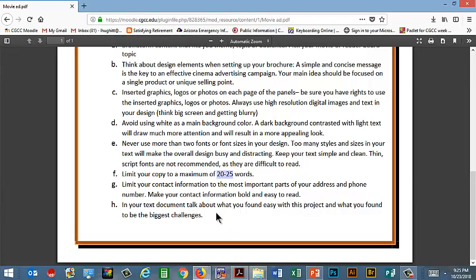And then in your text document, you can talk about what was easy with this project and what was your biggest challenge with this. I'm also going to add a little something there. I'm going to ask you to also tell me whether this is designed as a movie ad, regular size, widescreen, or as a reader board. So that'll have to be included as well.